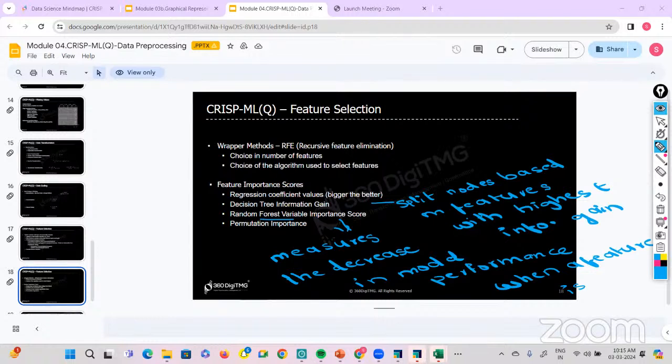So, feature importance scores: how can we calculate the importance of features based on different models? First is regression coefficient. For linear regression models, the coefficient with the larger absolute value has bigger importance. In a decision tree, it splits the nodes based on features with the highest information gain, which indicates feature importance. In random forest variable importance score, random forest measures the decrease in model performance whenever a feature is removed. That is how we understand how important that particular feature is.